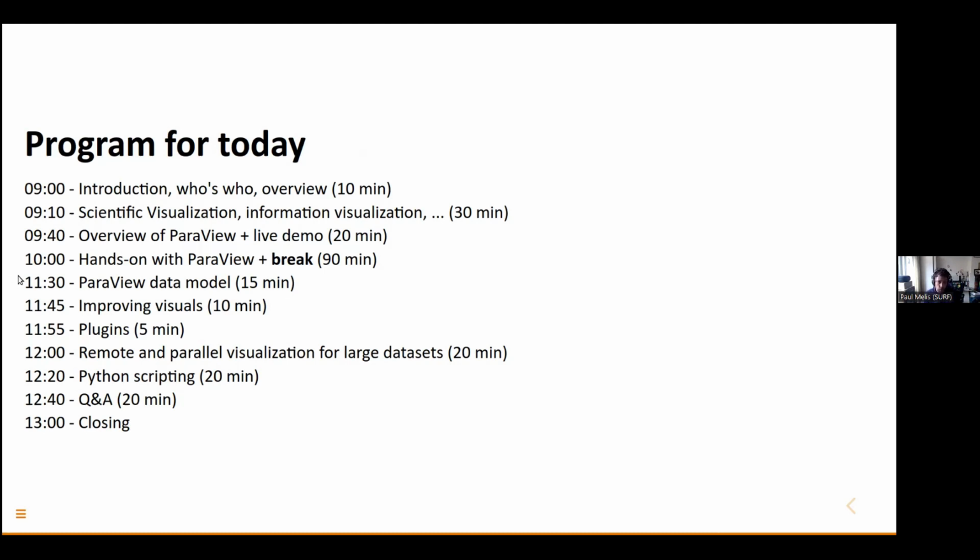And then after the break, we'll dive into a few more topics, go into a little bit more detail on the data model that ParaView uses, which is important if you want to have your own data within ParaView. Also look into making things look a bit more pretty. So not just the standard rendering, but adding things like shadows or reflections. We'll look into plugins very briefly, because you can extend ParaView with small pieces of software, basically.